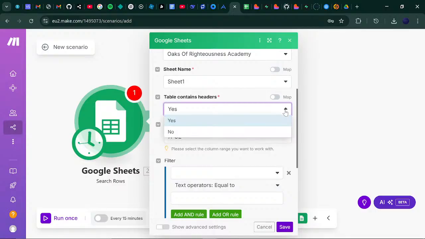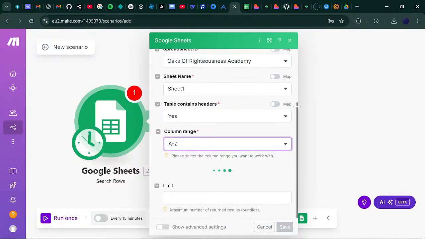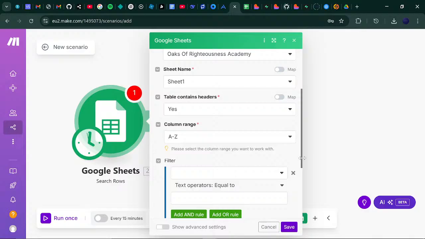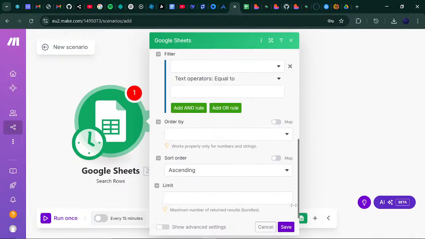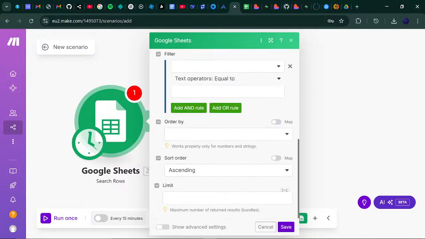Does the table contain headers? Yes, it does. The column range: we're going to select A to Z. You don't need to filter out any data. And all these other options, you can leave them as is or empty. You can see there's no asterisks, so they're not essentially required like these. So it will still process.